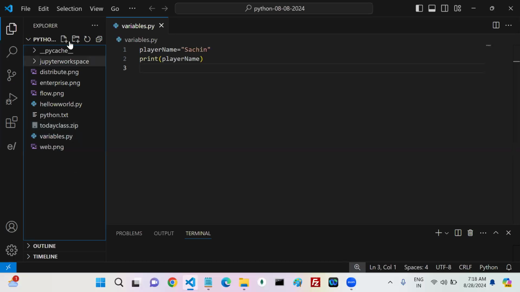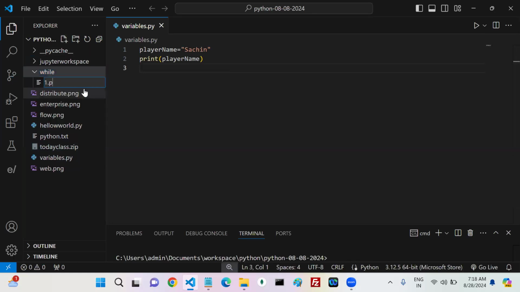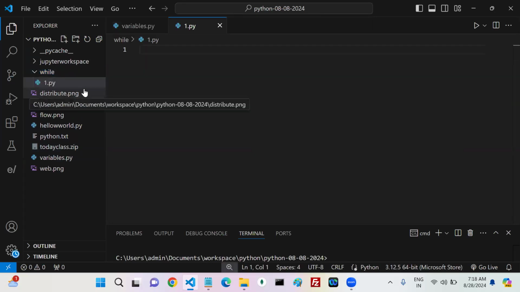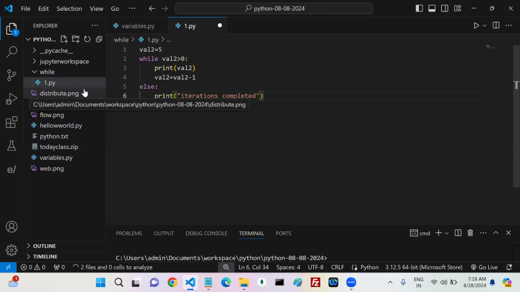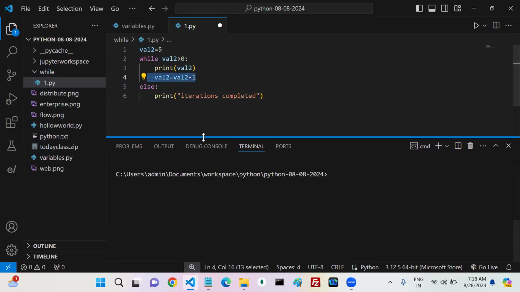Now here you can create a folder for while, for example, while loop. You can write one program, one.py. This is my program, right? val2 equals to 5, while val2, and print val2, val2 equals to val2 minus 1. That's all. And then else. So how can we run this? Anyone? Come on. How can we run this?